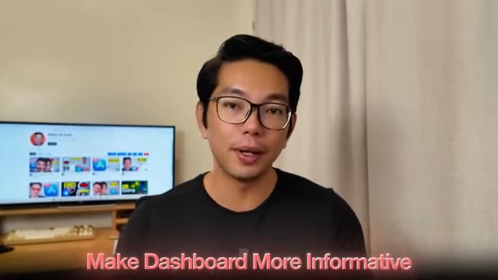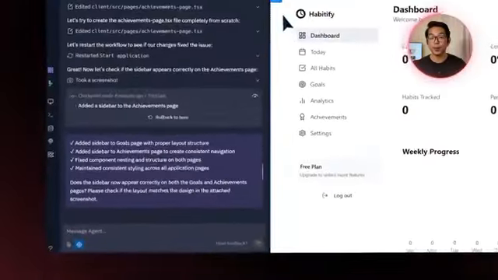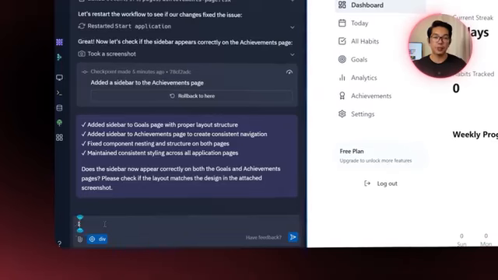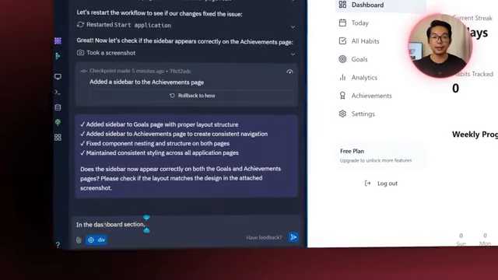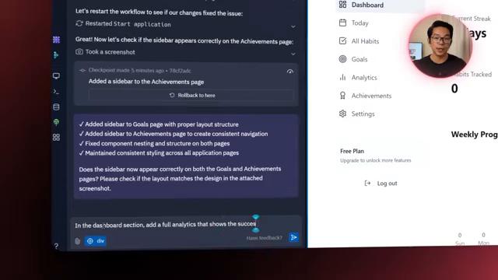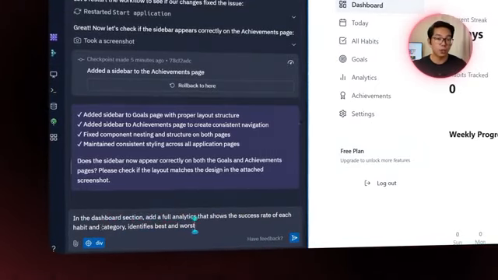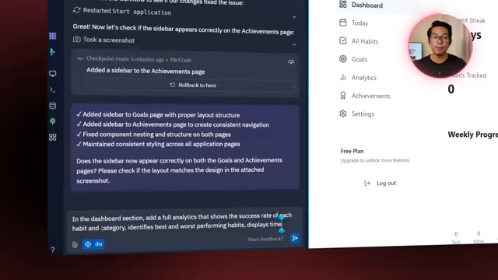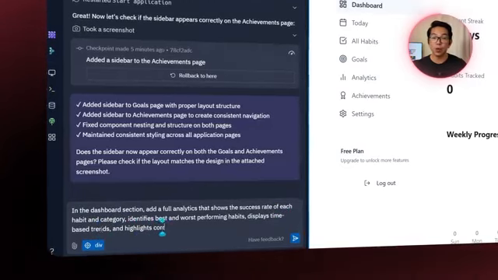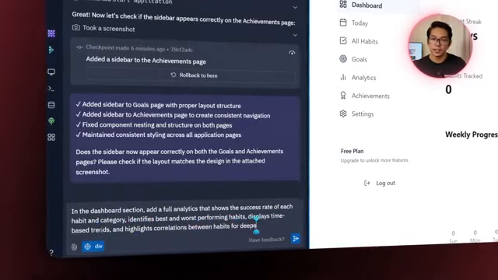Now that most of the features are in place, it's time to make the dashboard more informative. And what I want to do is give our users a clear picture of how they're actually doing. So first thing I do is drop this prompt into the Replit agent. In the dashboard section, add a full analytics that shows the success rate of each habit and category, identifies best and worst performing habits, displaying time-based trends, and highlighting correlations between habits for deeper insights.